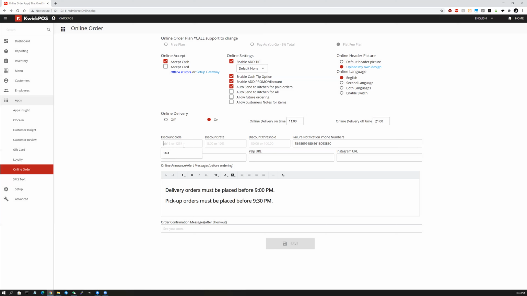So discount codes, you can add a code for checkout, like if they enter a test code, and then you enter a discount rate for the order. You can enter a flat amount, like $5, or you could do 10%.